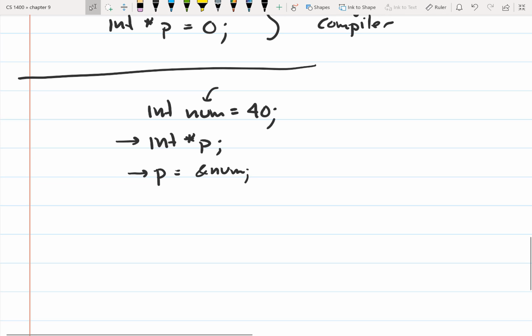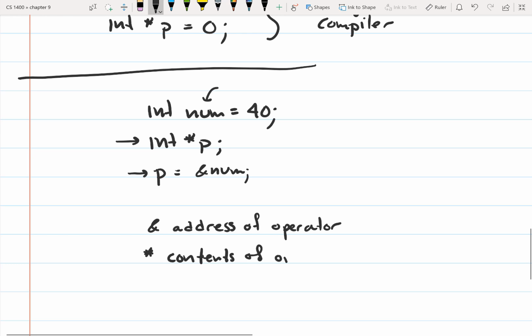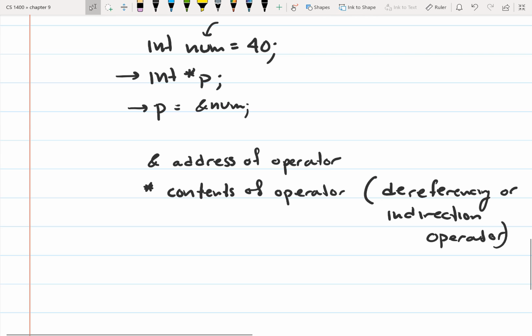Now that we know how to set the pointer equal to some address, let's see how we would use this. First of all, there's two pointer operations, and we've already kind of seen them. The ampersand is called the address of operator. We've already seen that this allows us to access the address of various variables. And then the star is the contents of operator. This is also called the dereferencing or indirection operator. You'll hear this called different things, but it's the contents of operator. Let's look at some cout statements, and we're going to type some code in a minute to see how this is all actually working.